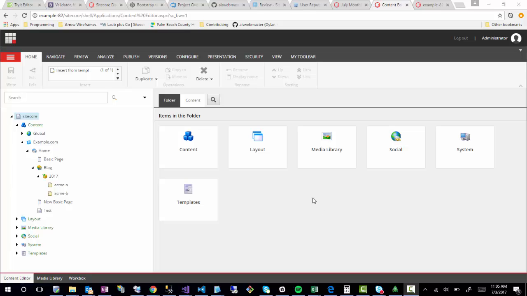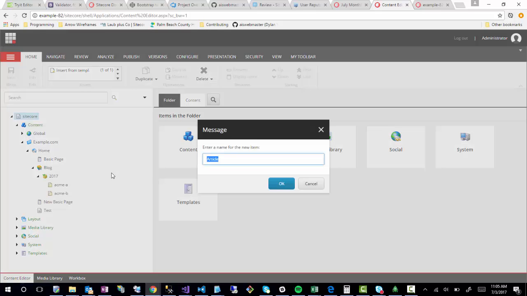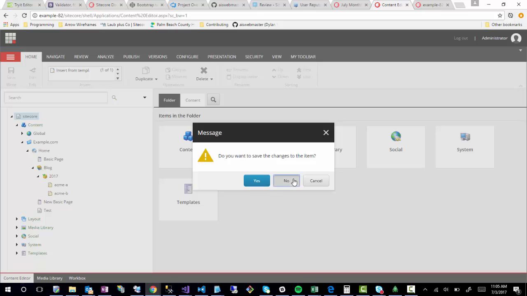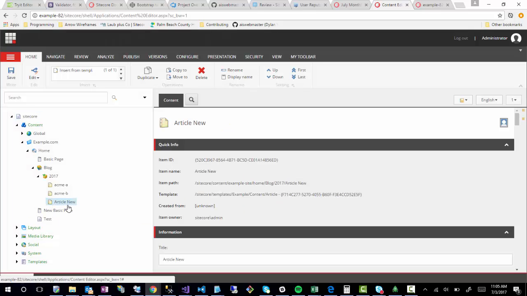So the first one is the item name versus display name. When you create an item inside Sitecore, at a default instance, this is a fresh one, I haven't made any changes to what I'm about to show you, and I call it article new, and notice the space, and I click OK. It's going to create an article new item with an item path of article new with a space in it. This is not good.